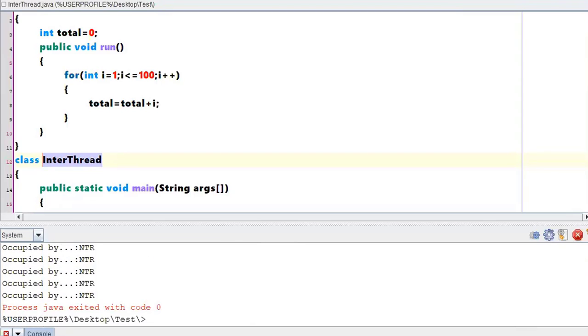This particular example, I'll tell you how interactive you will be, so it will be that much useful for you only.